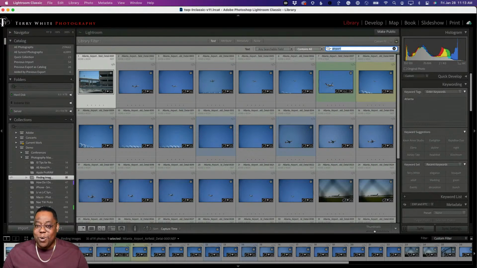Even if you never do keywords, even if you're not good at organization, even if these images could end up in a collection that doesn't make sense, like maybe I put these in a collection called Atlanta. Well, if I'm looking for airport images, I'd have to know that I have Atlanta airport images to be able to find those. So keep in mind that when you're searching, your names can help you do a search.